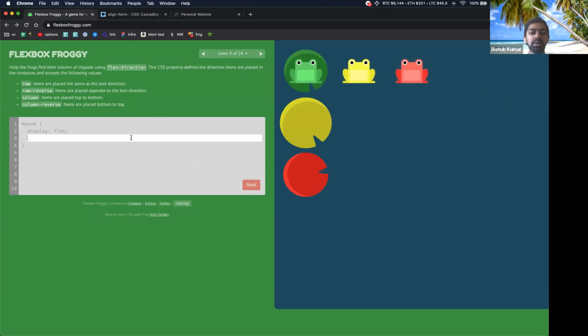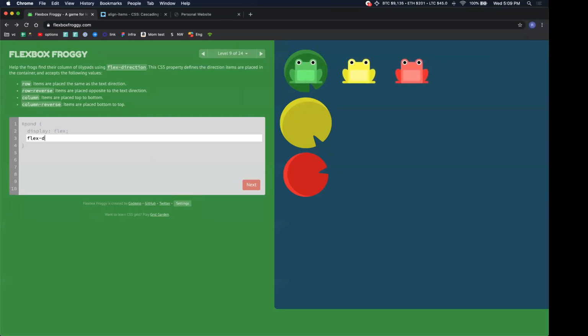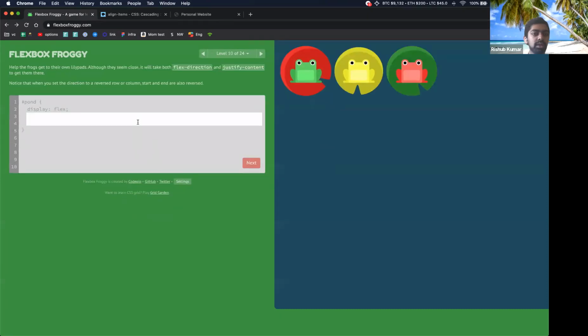Cool. Now, column reverse. Close, but looks like the order is actually fine for this one, right? Because the green one is already in its spot. It would be column, top to bottom. So we'll need to use both properties here and see if we can reverse them and put them in the right spots.